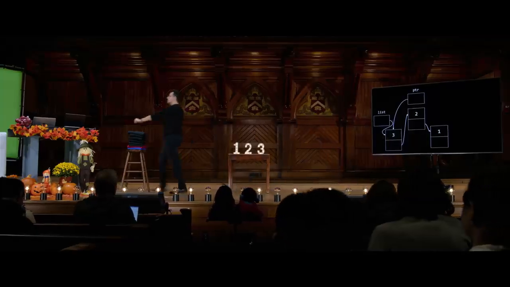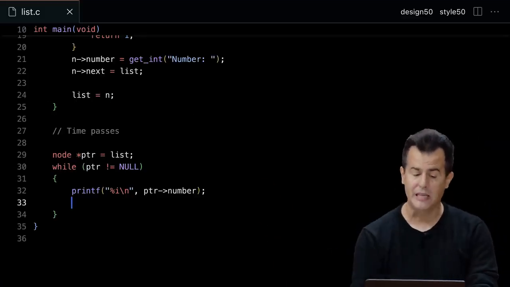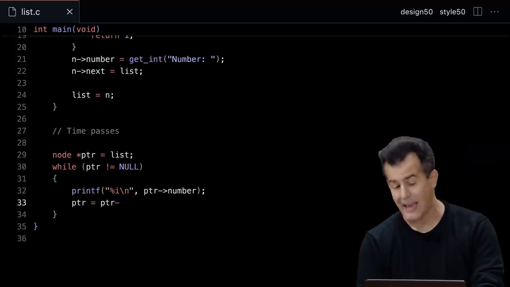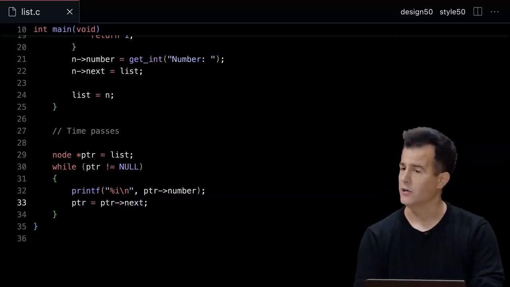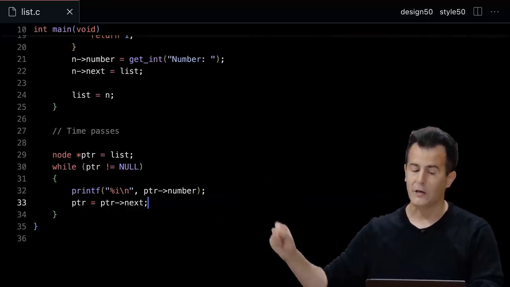So even though this looks a little weird at first glance, this is the canonical way to iterate through a linked list. I just want to set PTR now equal to whatever PTR's next field is. So this is just like following the arrow, following the arrow, following the arrow.